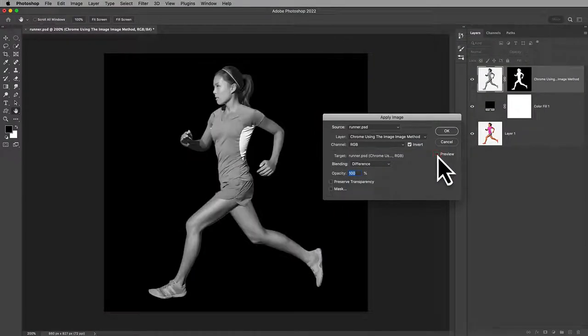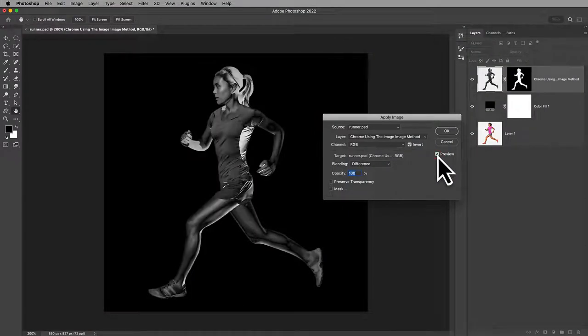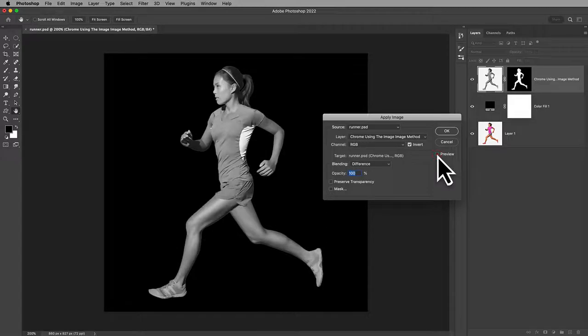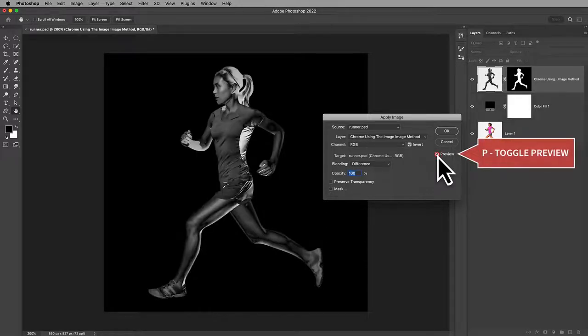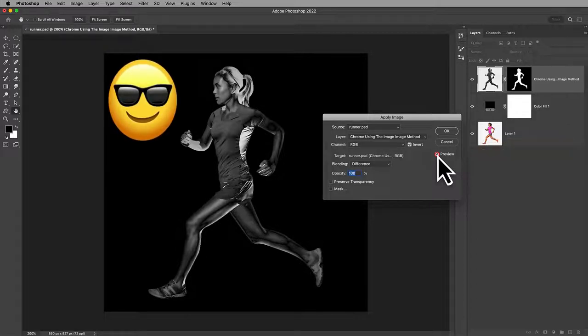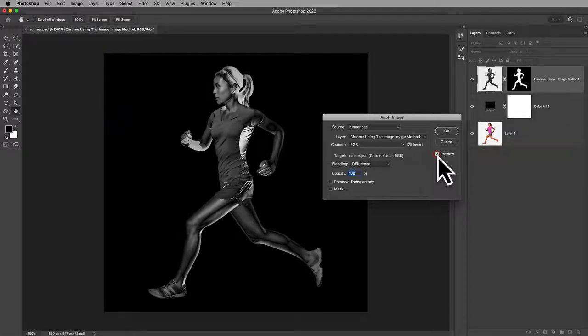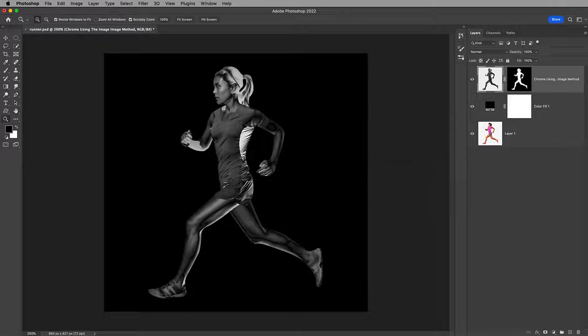Toggle the Preview checkbox to see the before and after view of the image. Remember, you can also press the P key to toggle the preview on and off. How cool is that? Then click the OK button to commit the changes.